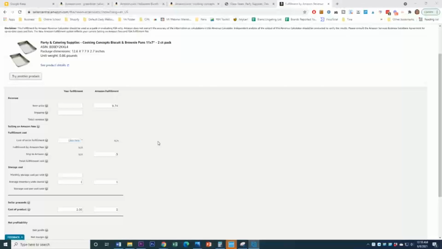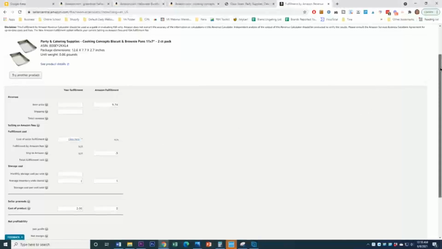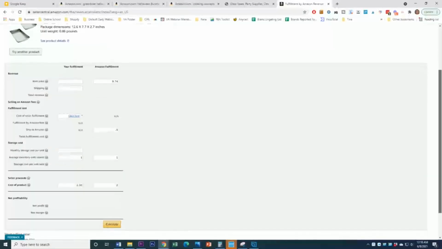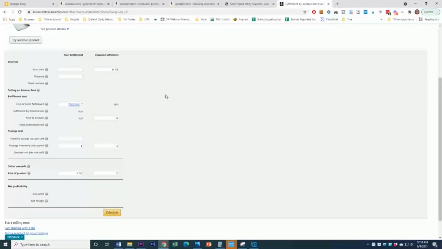So for figuring out margins, you can use Inventory Lab, you can use another scanning app, you can use an FBA calculator. And if you type in FBA calculator in Google, you would come up with this. So I popped this one in just to see what it is. It is the 2 baking pans, and we've got $9.74. I always count about 50 cents per item to ship to Amazon for the inventory that I do. Sometimes it's a little lower, sometimes it's a little higher. It usually averages out to about 50 cents an item.